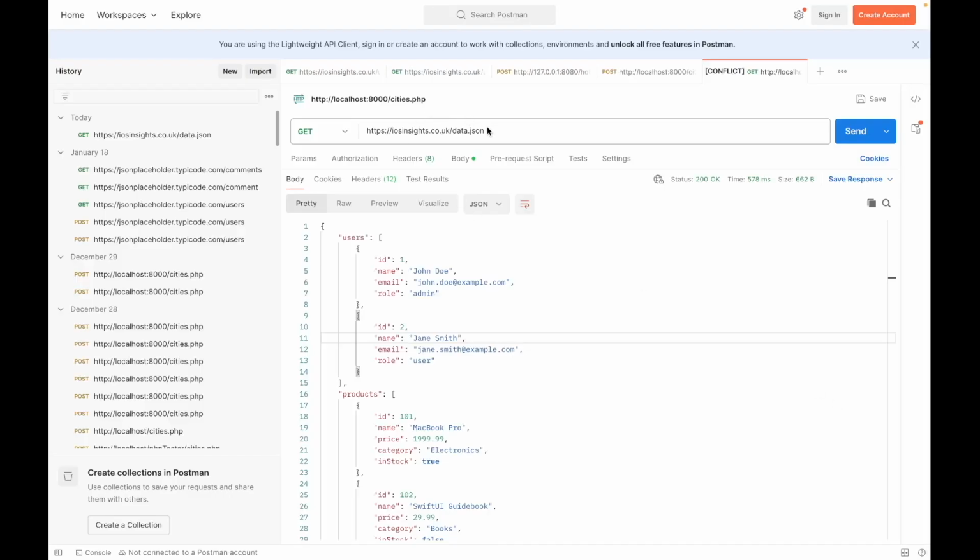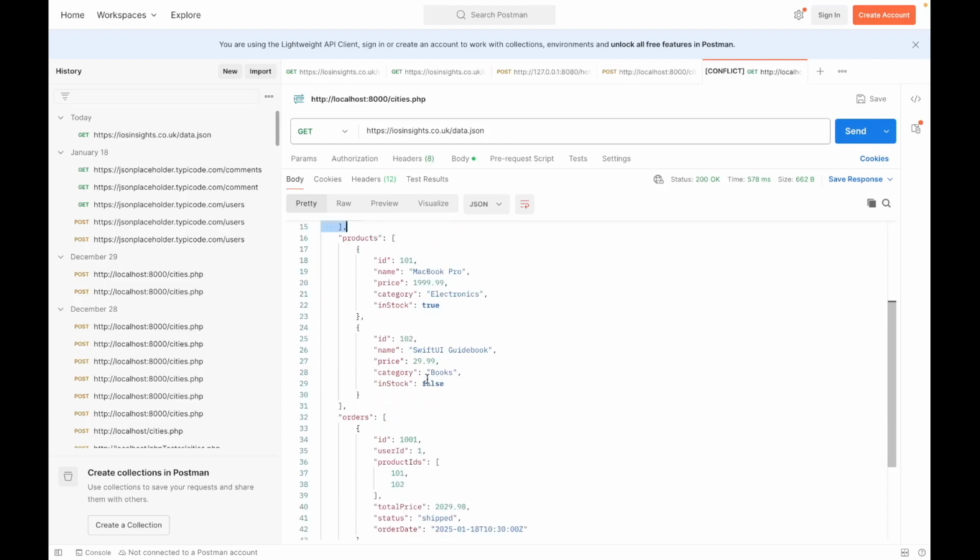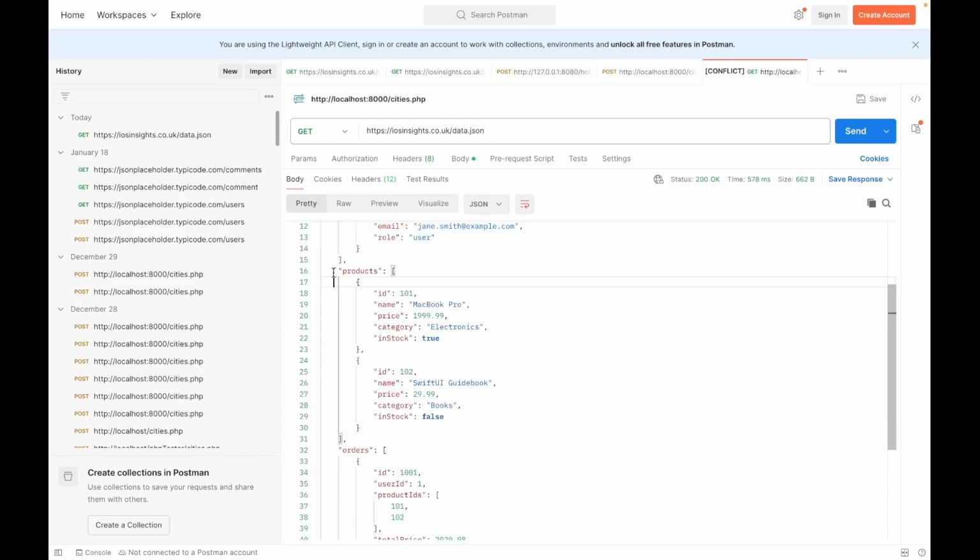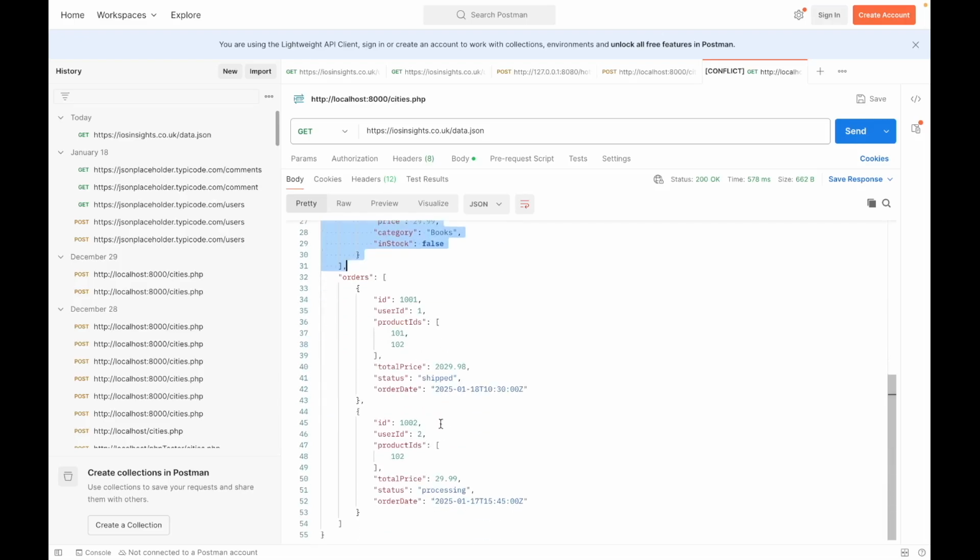This is the JSON payload we'll be using for the endpoint. As you can see, the payload includes an array of JSON dictionaries, which includes users, products, and orders.